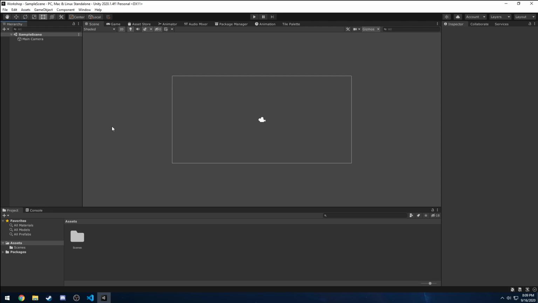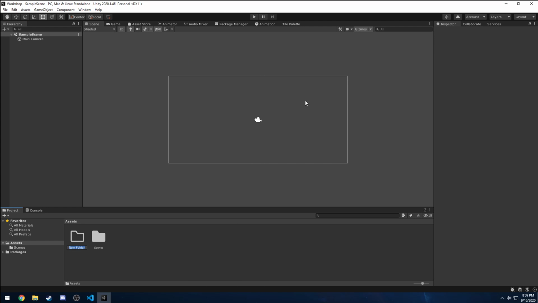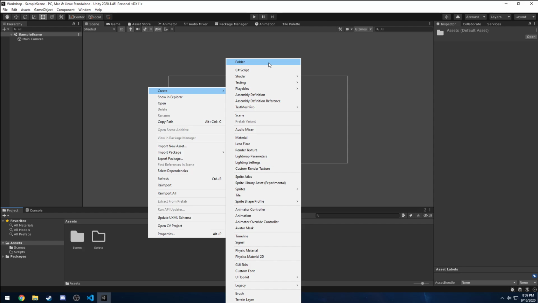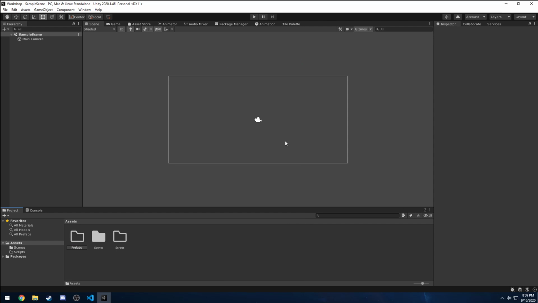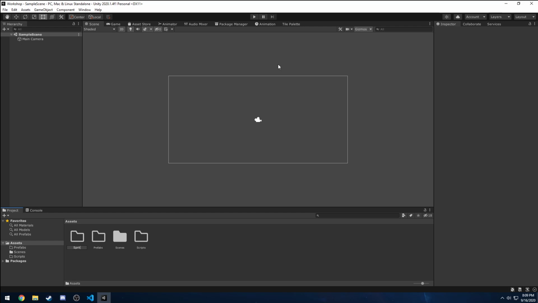Okay. So when you start up, you'll have a sample scene with nothing in it. So the first thing I like to do is set up the folders. So we can just make a scripts folder. And then we can make a prefabs folder. I'll cover what prefabs are later. And I'll just call it sprites, or just assets or whatever we're going to do.